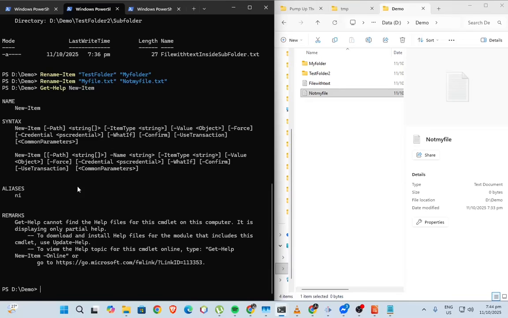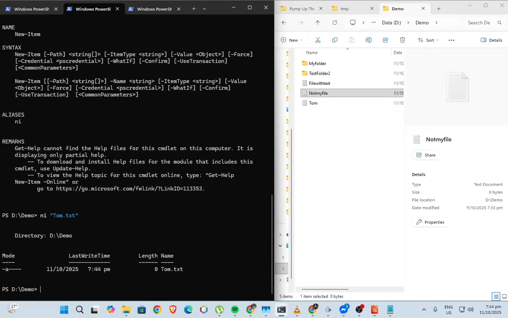If you're still not sure, you can use Google for that. So let's say, for example, let's use alias. By the way, let's say I will create a new item. Yeah, so it functions the same. So instead of new item, you can use this one. So that will be all.